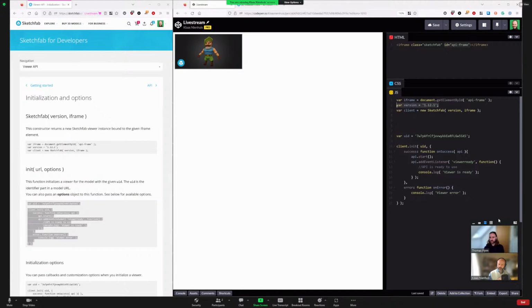This is a version of the API. There were many versions of the Sketchfab API before this, but we're targeting a specific API version, and that's useful because maybe Sketchfab will introduce some changes in the future. Maybe they're breaking changes. Then it's important that we work with a specific API version that we know works today.